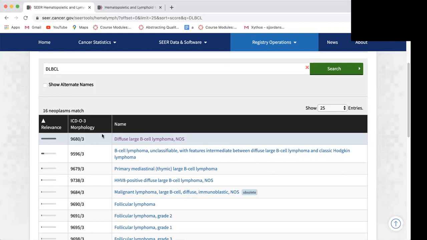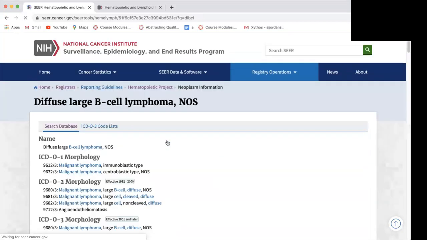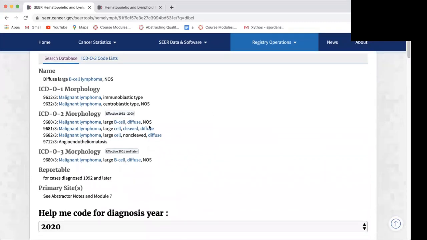It's a 3. Okay. If you click on this, the other item said to search that particular data item by clicking on it, and it comes up with a whole bunch of additional information that helps guide you in what you need to do to abstract the case and to get the appropriate primary site. The first thing it tells you is it's reportable, and in order to select the primary site, you're going to use the abstractor notes and module 7.